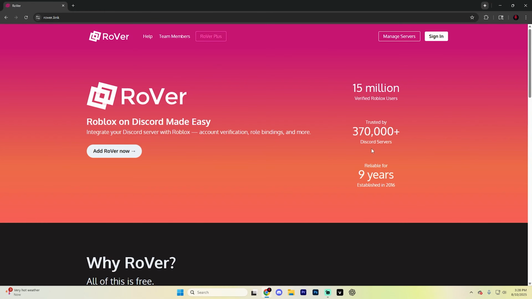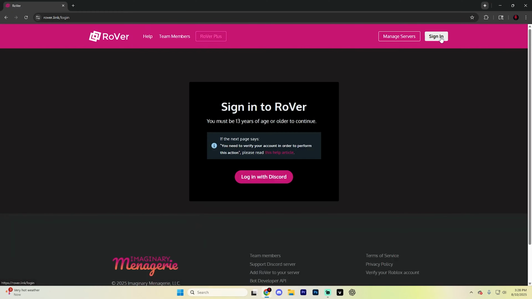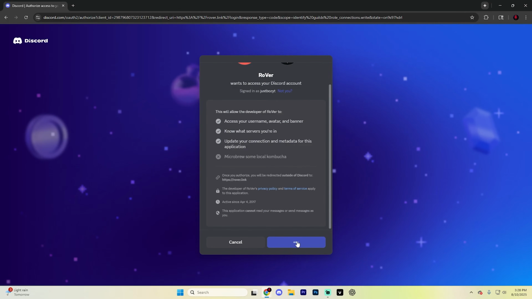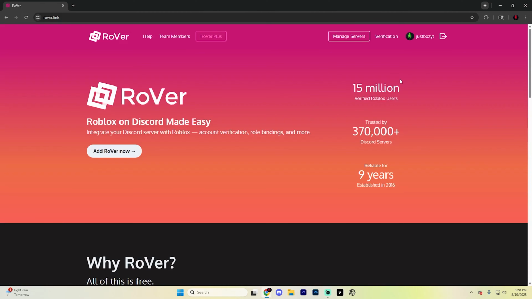What you're going to want to go ahead and do here is hit sign in up at the very top right and then hit login with Discord. It's going to load for a second and it's going to give this pop-up for you. Scroll down to the bottom and hit authorize just like so, and then it'll begin logging you in.